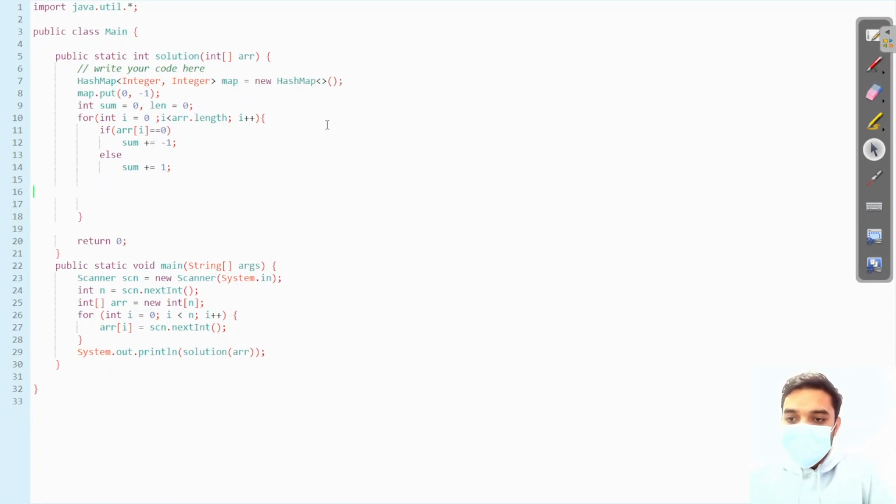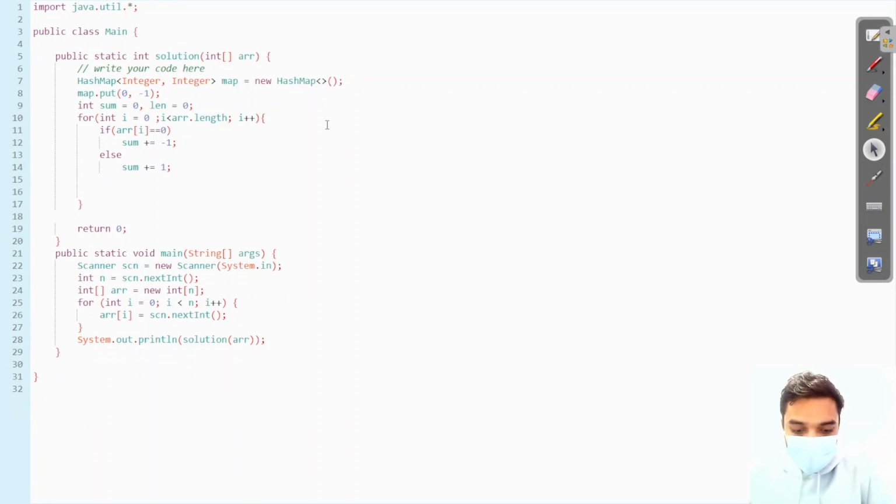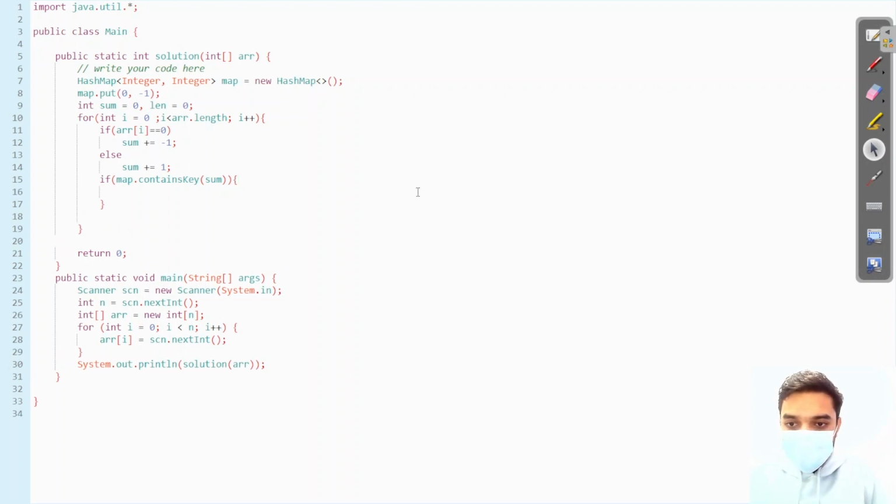Yeah, so what I'm going to do after this, now I have updated my sum. Now I'm going to see if my map is having this sum or not. Okay, map.containsKey(sum). If it's correct, that means we are going to update my length. My length is equal to Math.max of length and whatever my indices is.